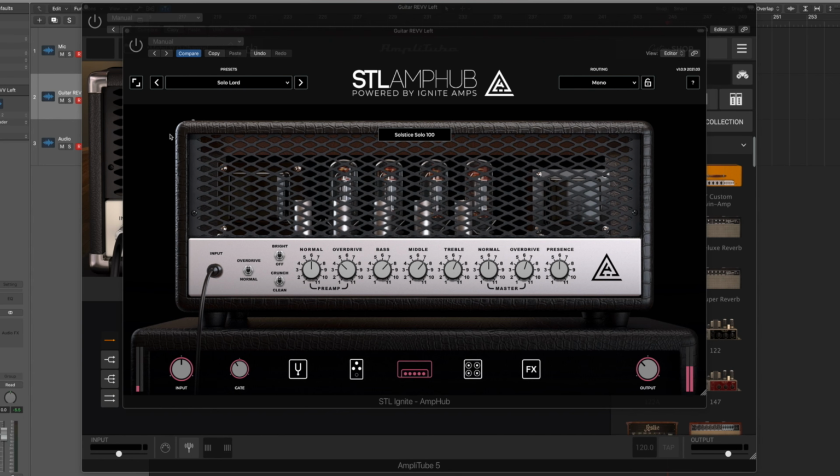Which I think sounds killer. Just the default sound. I mean, wow. Okay, now let's check out STL AmpHub.